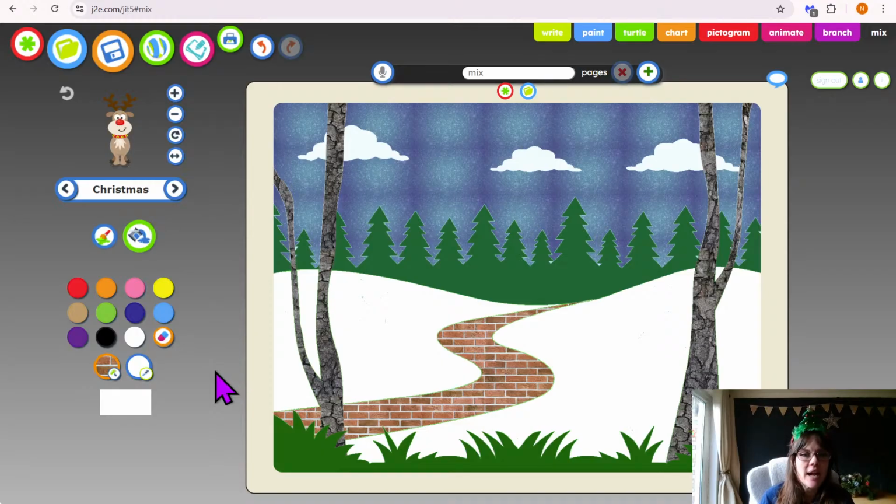Okay, children, so now what we're going to do is we're going to add in some images onto our background. So luckily, Christmas is already our default clip art. So we can use these buttons here, and we can scroll through some of these images, and you can add whatever it is that you want onto your image.